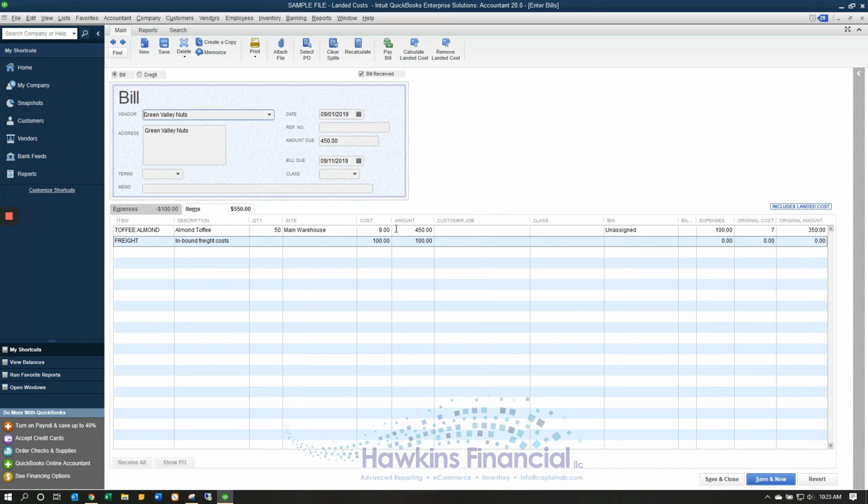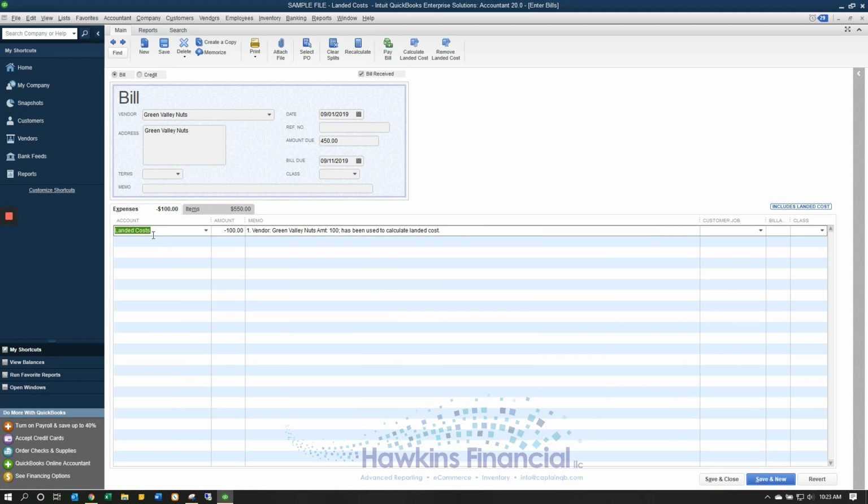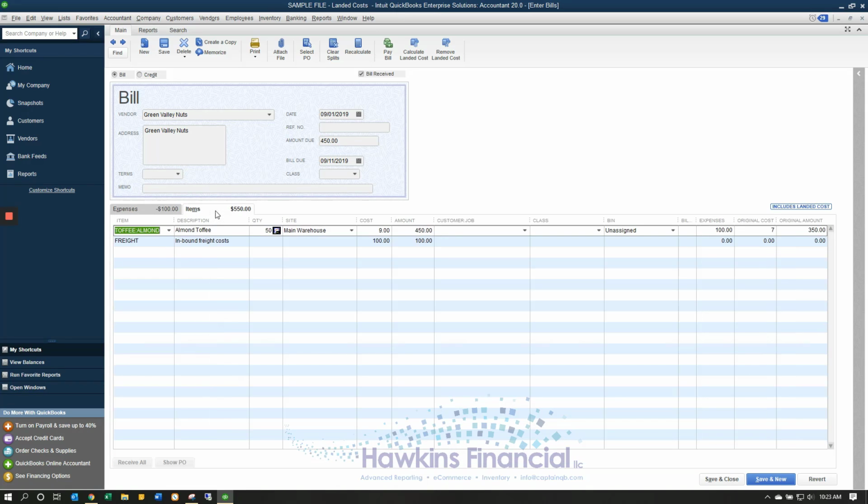So it added this original $7 we had. Remember, it was the 50 units at 7 gave me the $350. I took the $100, spread it out. So that increased my unit cost to $9 each for a total amount of $450. Rather than double count that, it's then deducting that freight off of this tab. So running it back through the clearing account. So my clearing account is going to be 0. We're going to go take a look at that. But my per unit cost is increased to reflect the freight cost. Okay, we're going to go ahead and save that.